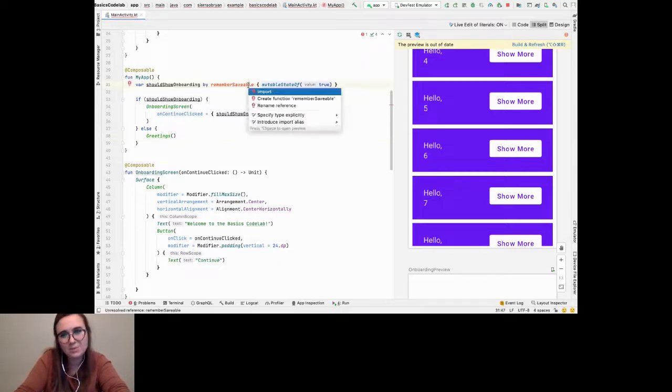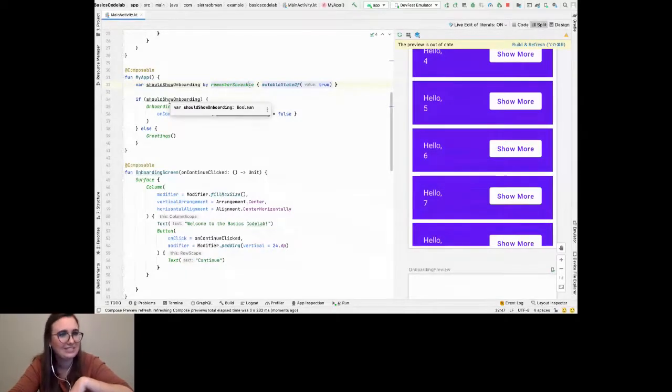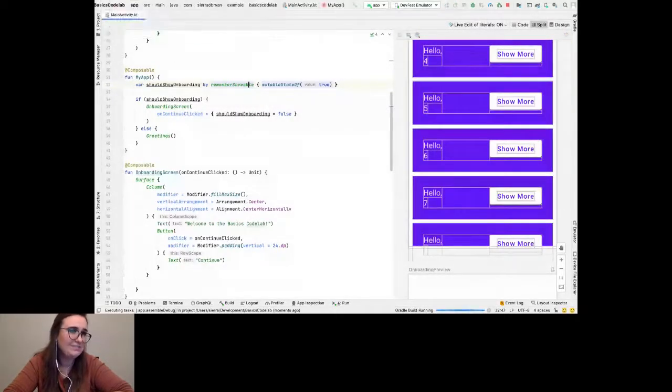And so we will have to import that as well. And so by switching that out to remember savable, that will remember that variable between these kinds of configuration changes: rotations, changing to dark mode, killing the process. And so running this again, we should no longer see that onboarding screen when we do that rotation.